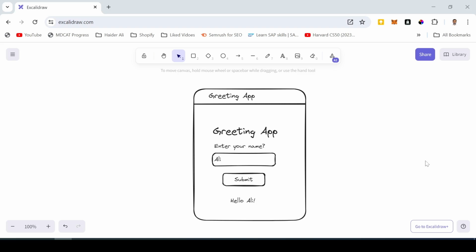Our next app is a greeting app, which has the layout like this. We have in the app bar the title Greeting App. Then we have a title over here as well. In this app, the user enters his name, and when the user clicks on the submit button, the hello and his name is displayed on the screen.